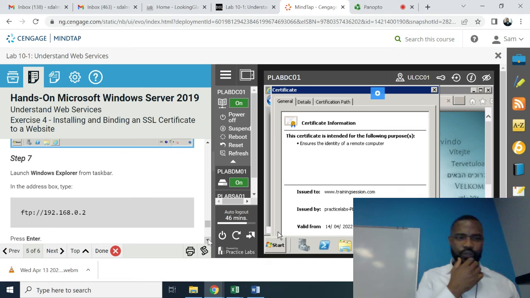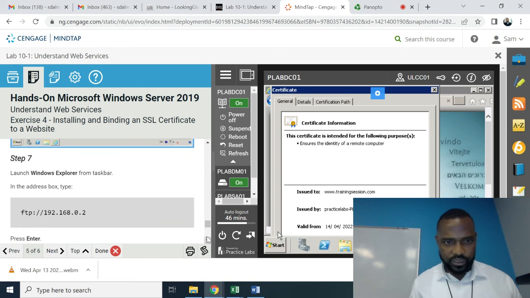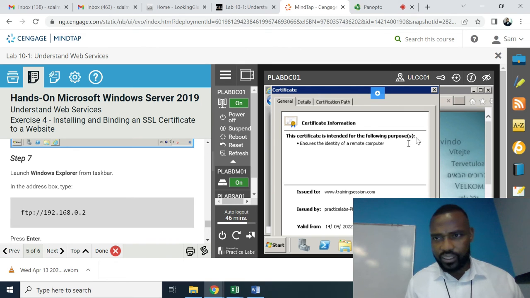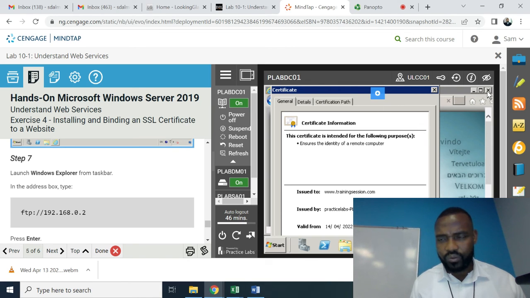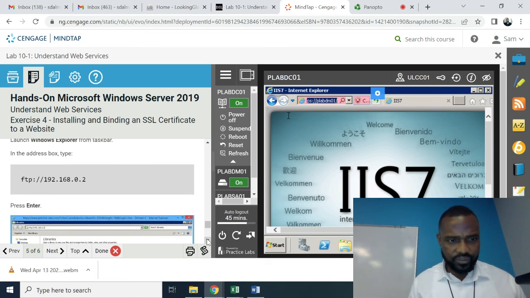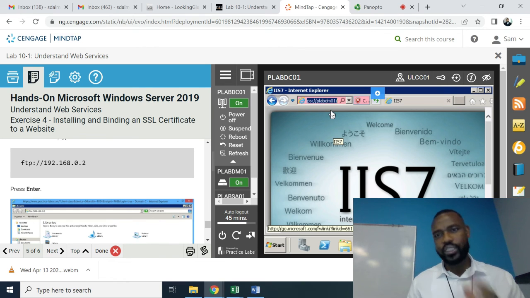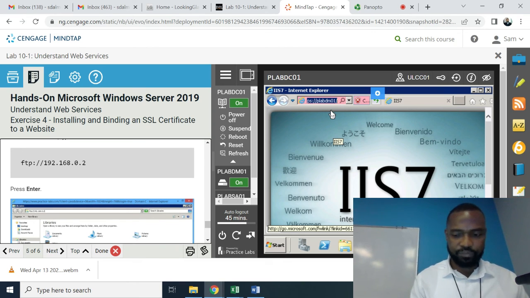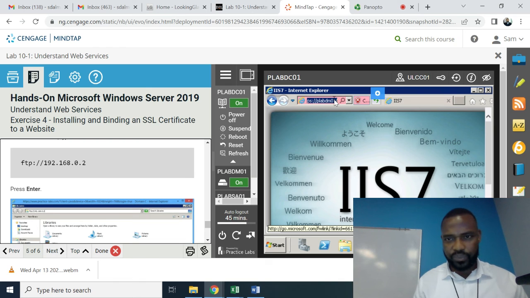So launch Windows Explorer from taskbar one more time. So in the address box, let me go back to the address box here. Let's close that. Close that. On the address bar, I'm going to type in the IP address. We just reached that with the name. Now let's try the IP address.